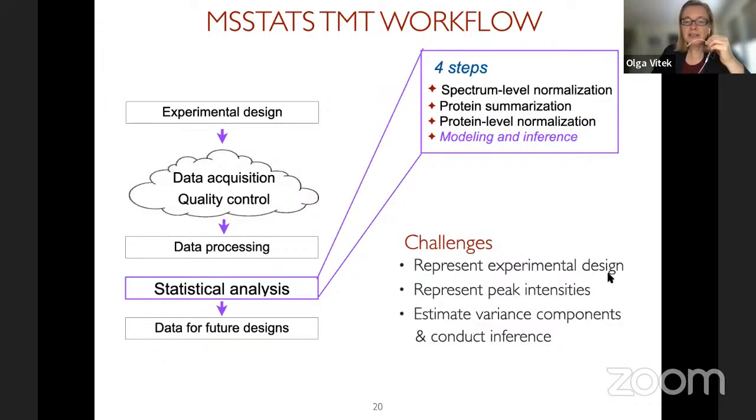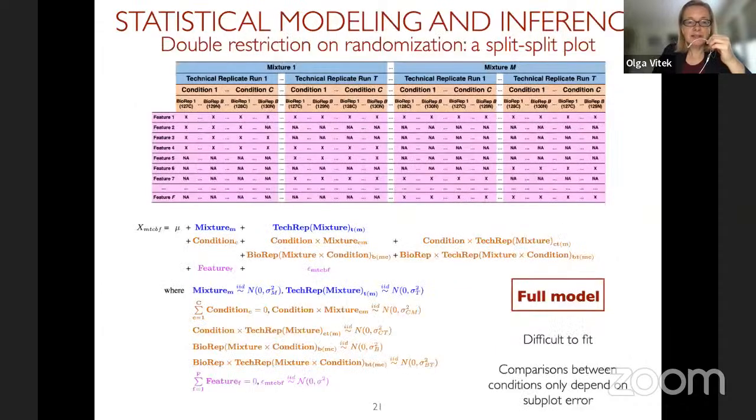So represent the experimental design, accurately represent the peak intensities, estimate the sources of variation, and do hypothesis testing. So make some statements about population level analysis. This is the structure of the data as we discussed.